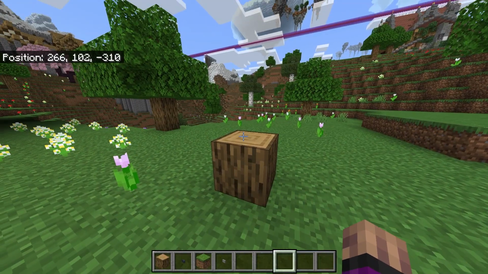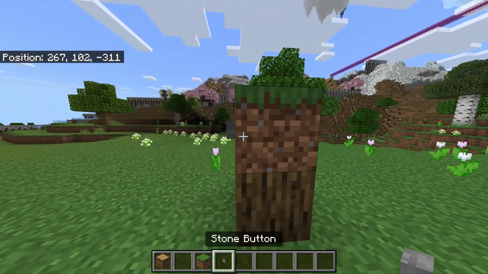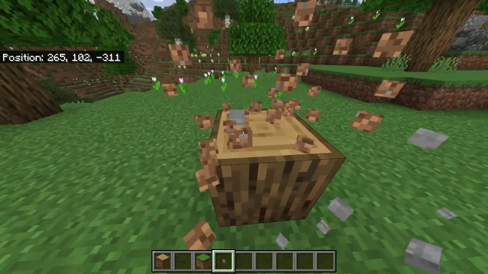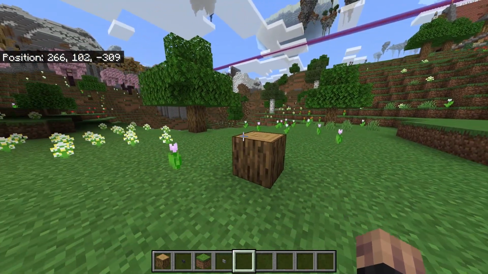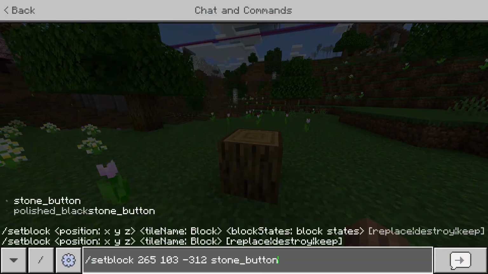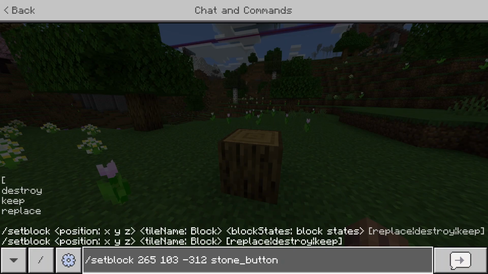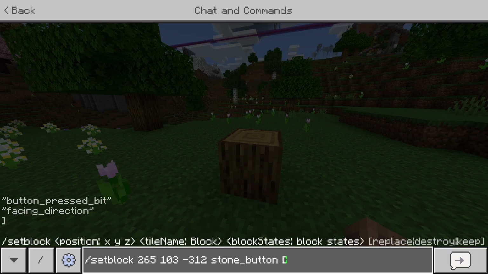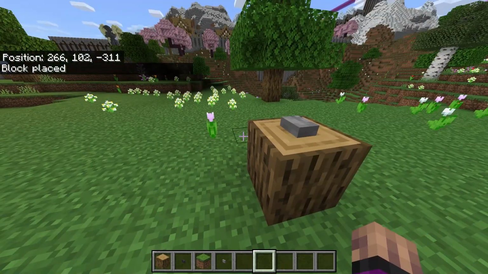This is because the button by default will try to place on the side of a block like this. But if I wanted to place it on top, I would have to distinguish that. So here is the stone button. Now, this is how we tell it to do a different orientation. We do bracket. Then, as you can see on the top left, facing direction. So if I press tab twice, boom, facing direction. Then we do equals 1. Boom. It places it correctly.